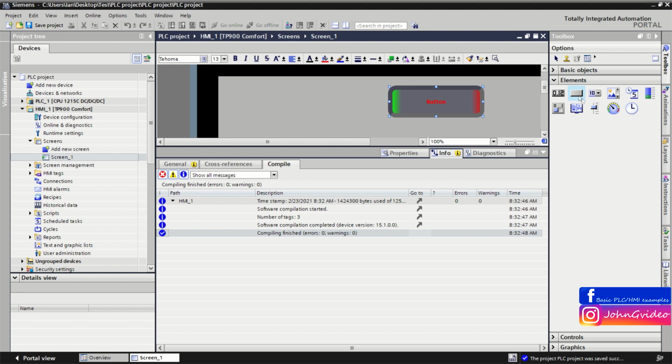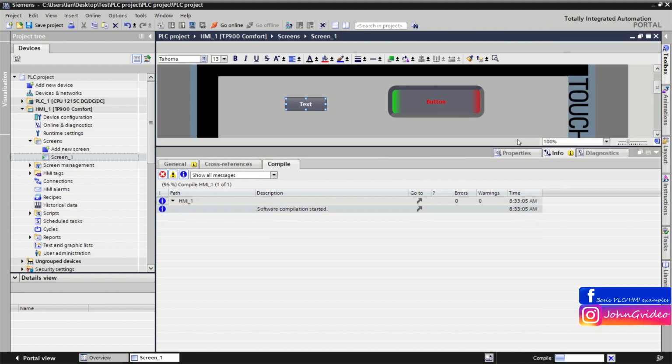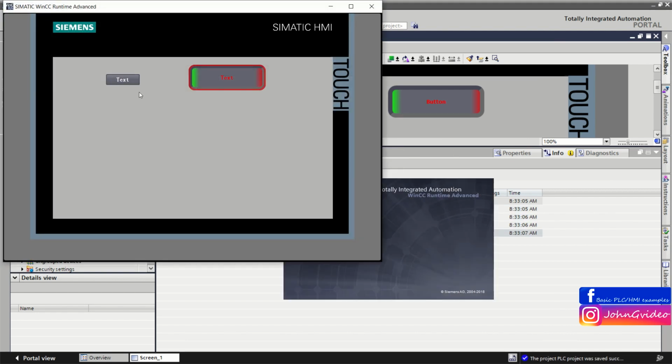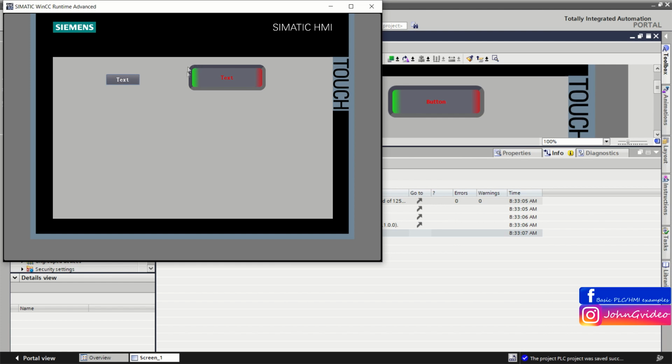Okay, we insert another button to see the changes of the focus. Here, how you can see, now it is not focused, then the red border is not here, and when we click on it, it's focused.